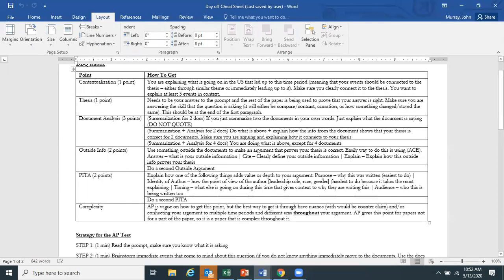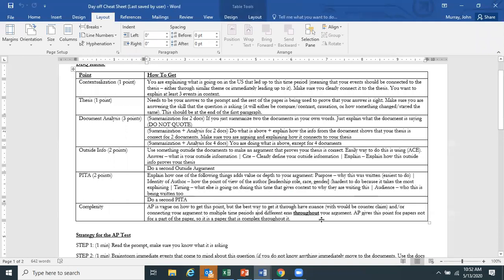And I explain it right here. So it says AP is vague on this point, but the best way to get it is to have nuance. So that would be like a counterclaim or connecting your argument to multiple time periods in different eras throughout the argument.